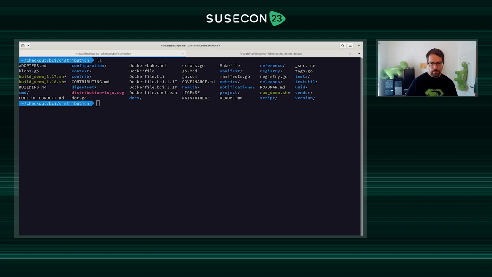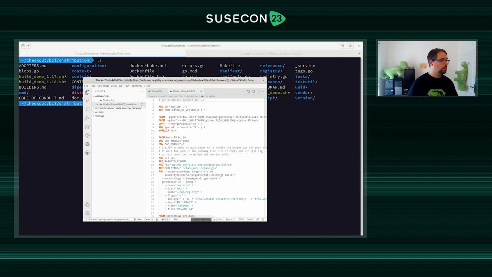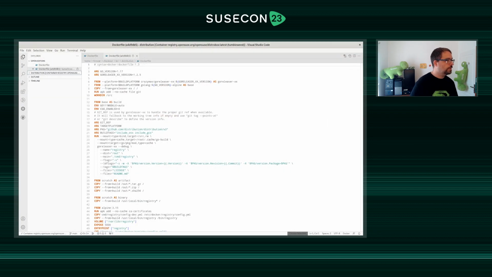Okay, we have that. So this is the Dockerfile from upstream, so from the distribution upstream. And let's very quickly go through the various parts of this Dockerfile, and then I will show you how we migrated this to SLE BCI.